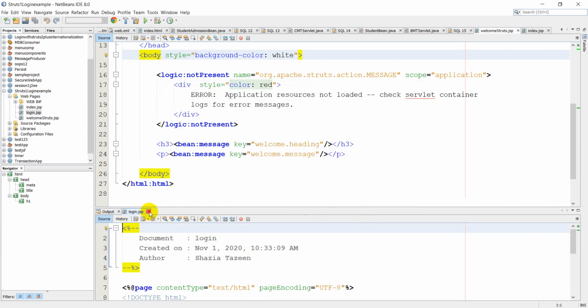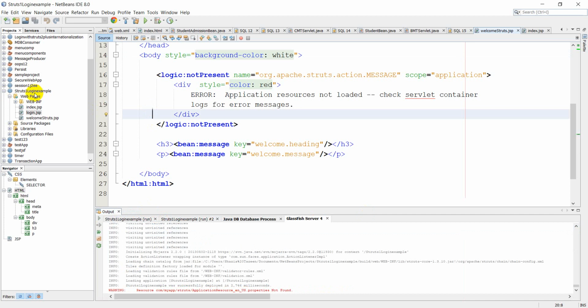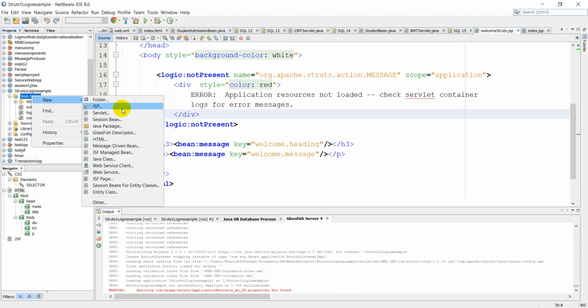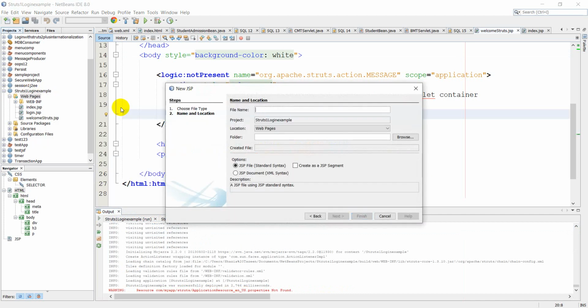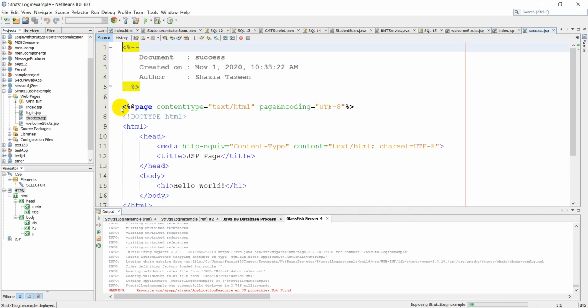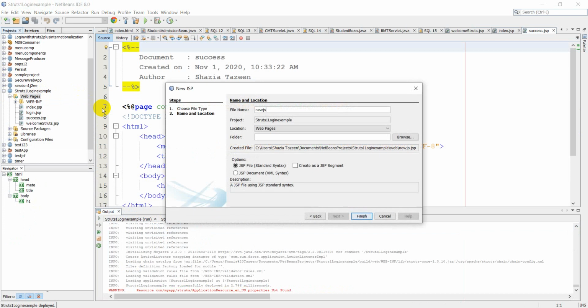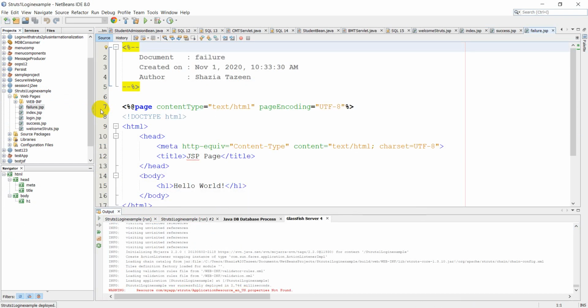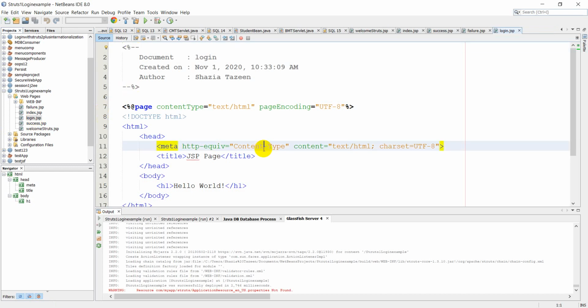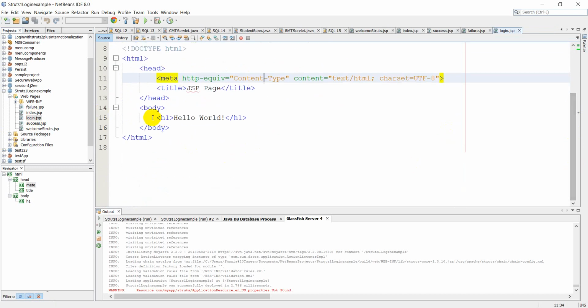where I'll be creating a login form on login.jsp. And in case the login is successfully done, then it will go to the success page. I'm creating success.jsp as well. And in case the login is not successful, then it will be going to failure.jsp. So let us create our first page, that is login.jsp.